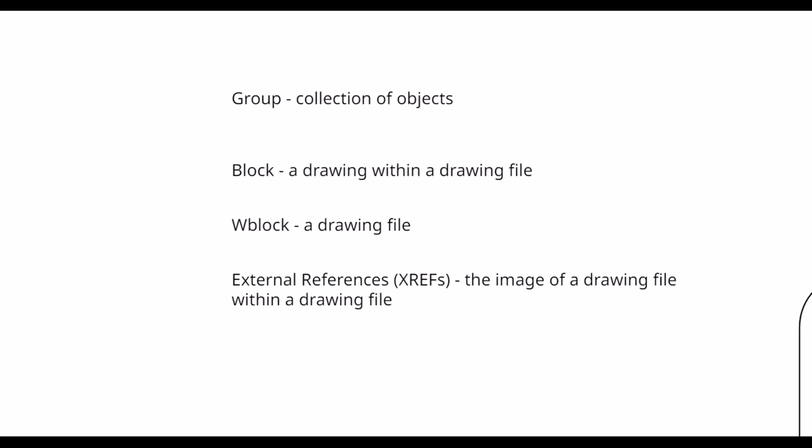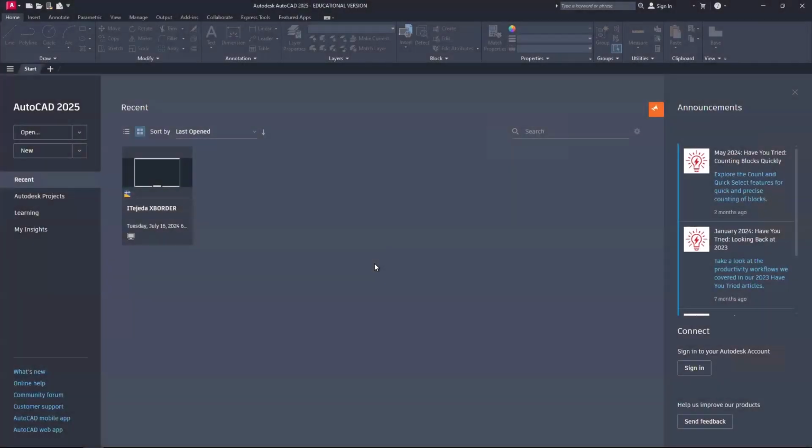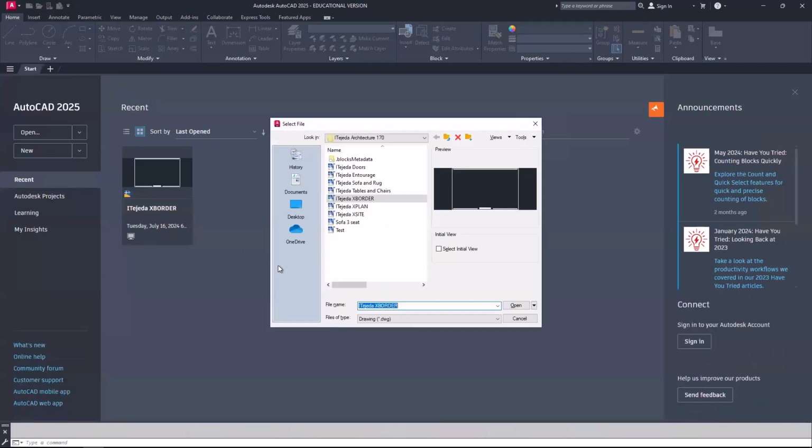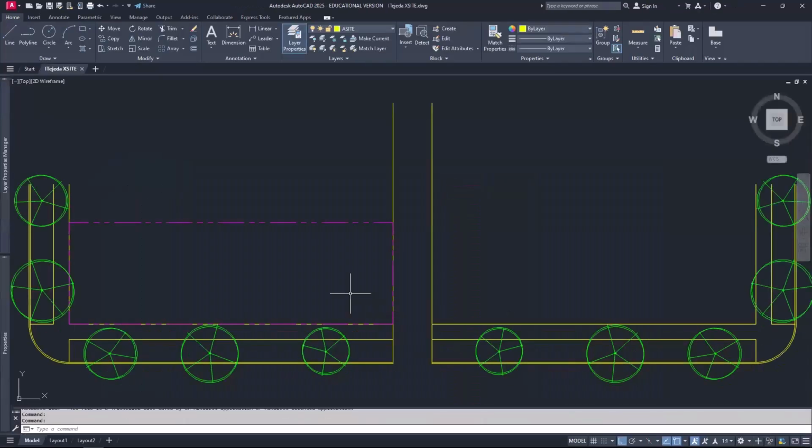Let me show you what these external references look like in practice. So here's what I'd like to do. I'd like to open up my site plan. So I'm going to go over here to my file open, and I'm looking for my X site, and I'll click open. Now, my building, my floor plan needs to be placed on this site. Typically we put a roof plan, but in our case, because you're learning concepts here, we're going to go ahead and put in the floor plan.